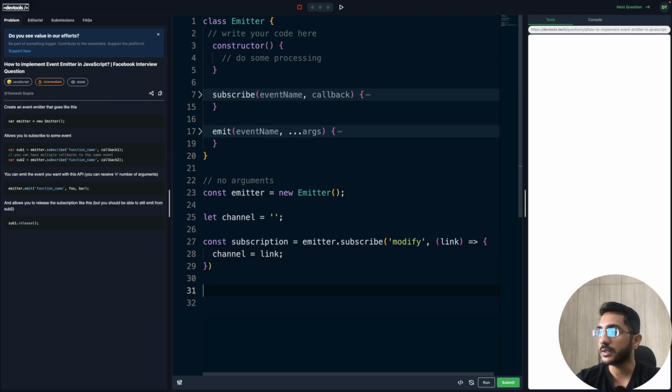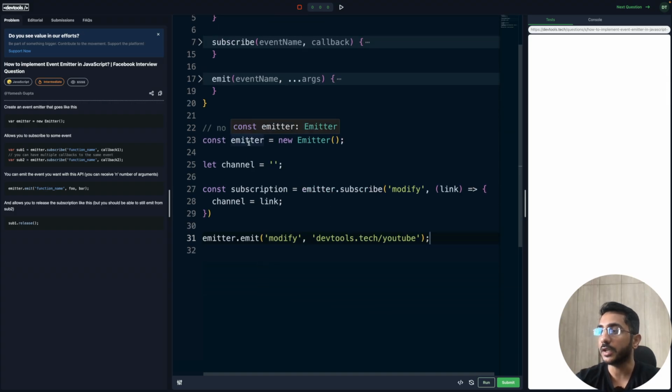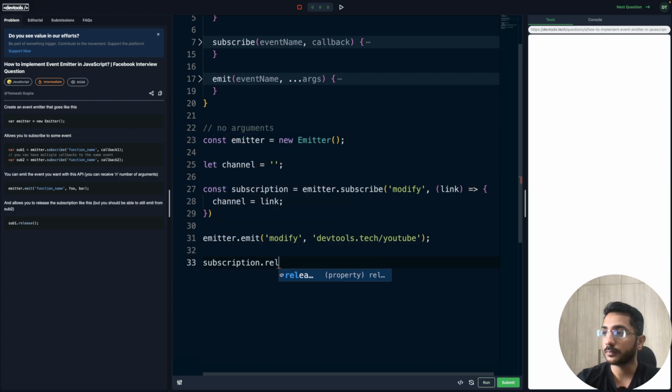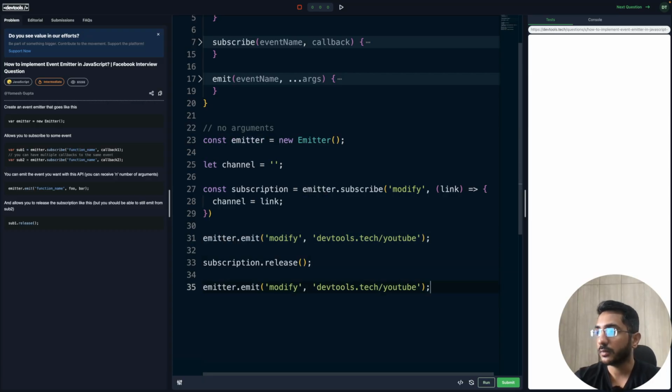After this we can use emitter.emit, and we'll call modify, and let's say we are passing devtools.tech/youtube. This is the link. So what should happen here is that we'll create the instance, we subscribe to the modify event, and when we emit it, the channel key should be updated. And let's do one more thing. Let's release this subscription and then emit it again. Right now we can change it to something else, maybe a YouTube link.